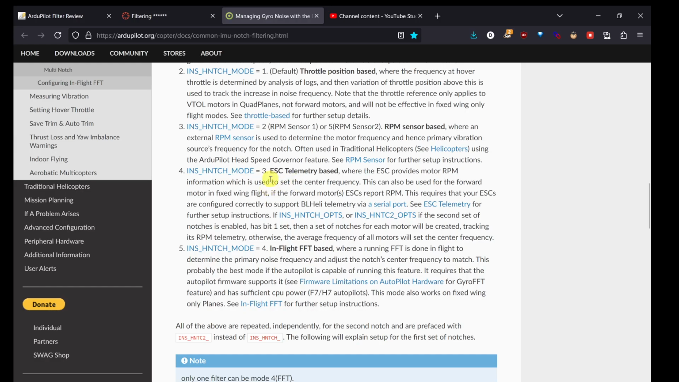Okay, and so we're going to use ESC telemetry based because it works very well and it's not as computationally intensive as the in-flight FFT, which is a fast Fourier transform. It's some math stuff. I'm not going to pretend to know how everything works there, but basically it's an onboard live calculation to move the harmonic notch around. You have to have a more powerful flight controller to do that. Now we should have a flight controller that's powerful enough to do that, with an H7, but since we can use ESC telemetry, we might as well just use this.